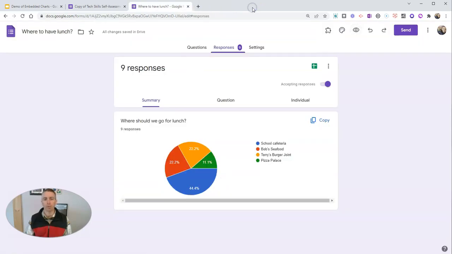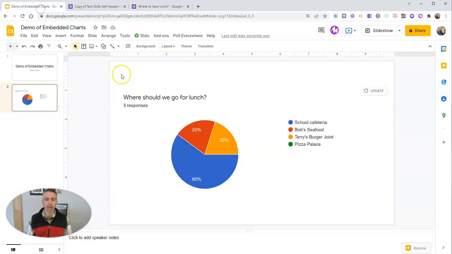Now, we see here there's an updated chart, and in the slide, I can just hit update. And now we have this updated chart right here in the slide. I don't have to copy and paste it again. This is great if you're trying to do a quick survey on the fly and you want to show the results in a slide format. You could do it this way.